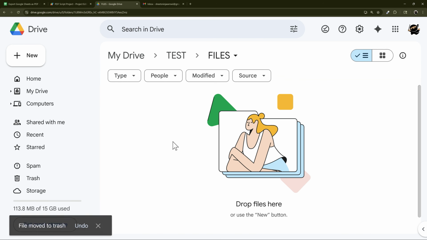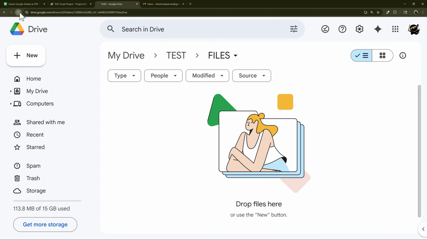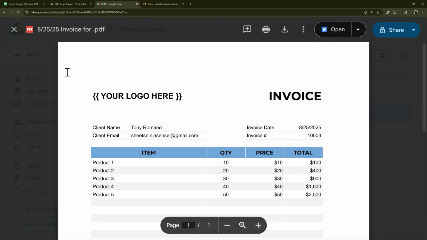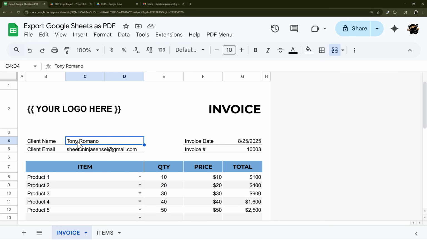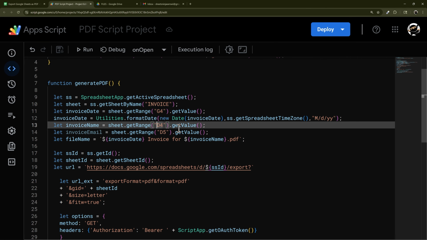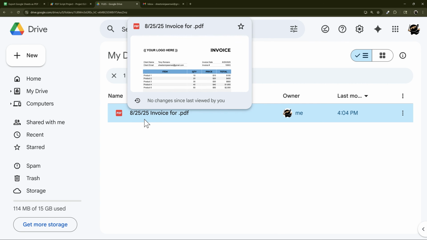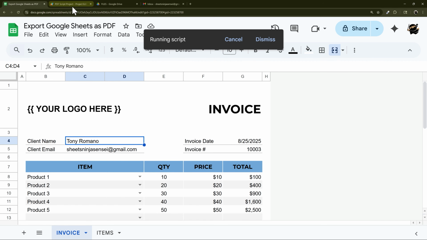So let me go ahead and remove this and we'll create this PDF again real quick. Let's refresh and there we go. So it missed the name for some reason. Let's take a look at what's going on here. Invoice name equals D4. Oh, it's supposed to be C4. So C4 and C5. So if I delete this again, run this again, we should have that name in there now.